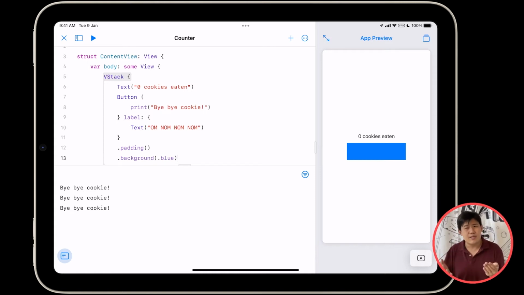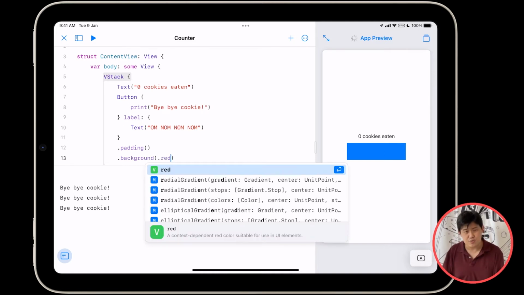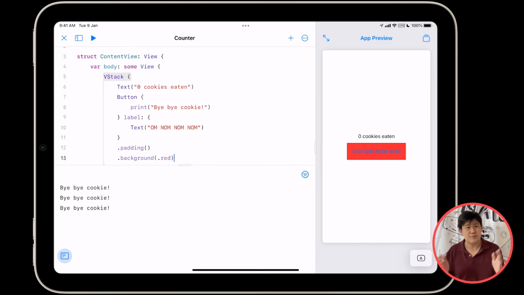All right, but the problem is, what if you decide blue is not your color? You want this to be red. Then you need to come to your code and change this to red, and that's just a whole bunch of trouble. Okay. So what we're going to do instead is we're going to use this thing called accent color.